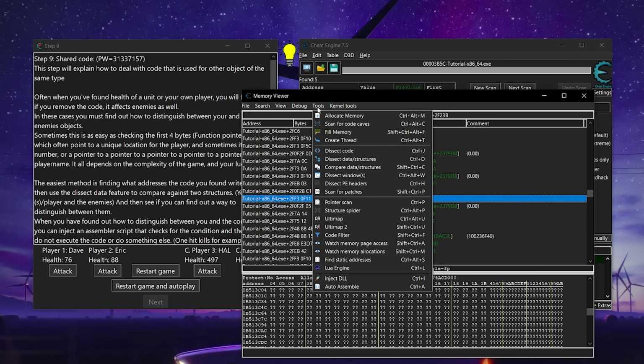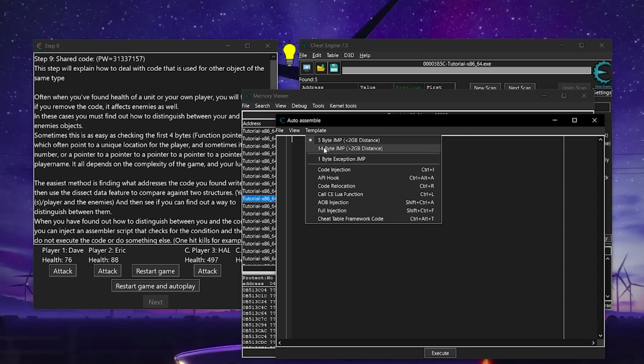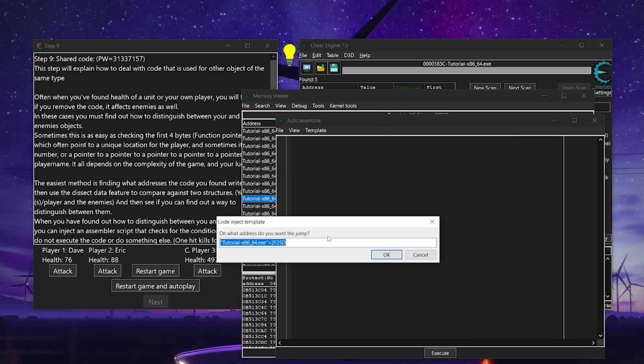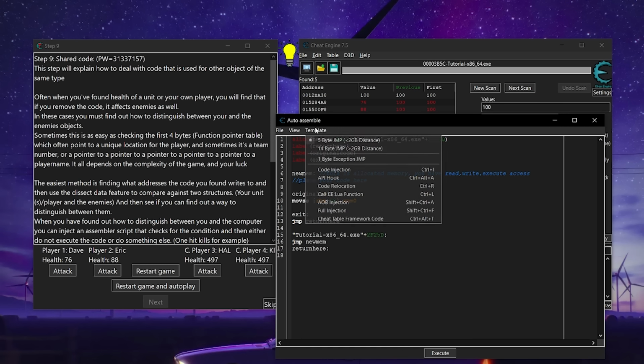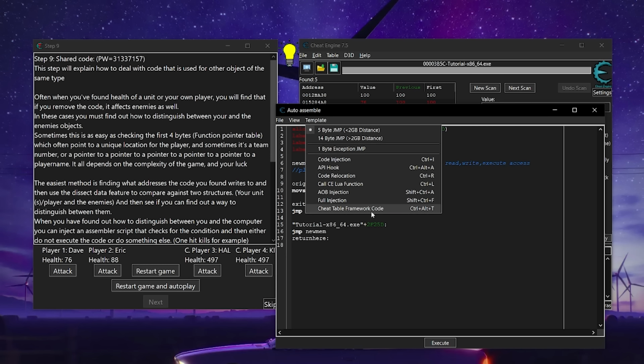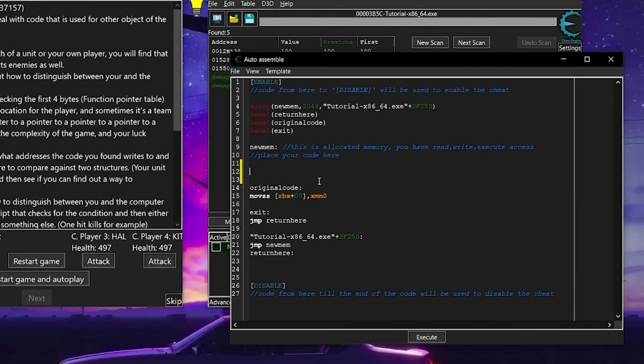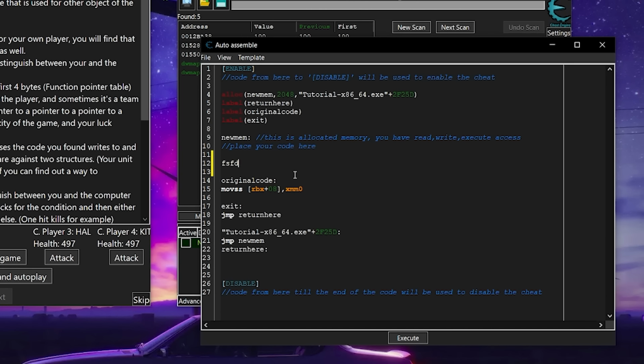So let's go to tools, auto assemble, template. We're going to make a code injection template, and this is in fact the address of the jump that we want. And then we're going to go back to template and we're going to add cheat table framework code. So right here, we can actually write our own code that is going to be injected into the game, and then it's going to return and go and call the original code.